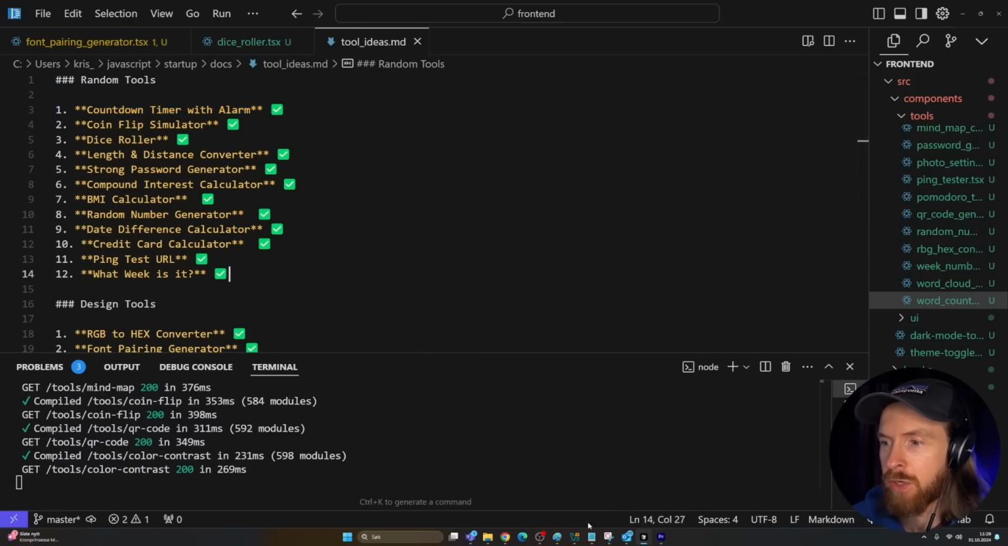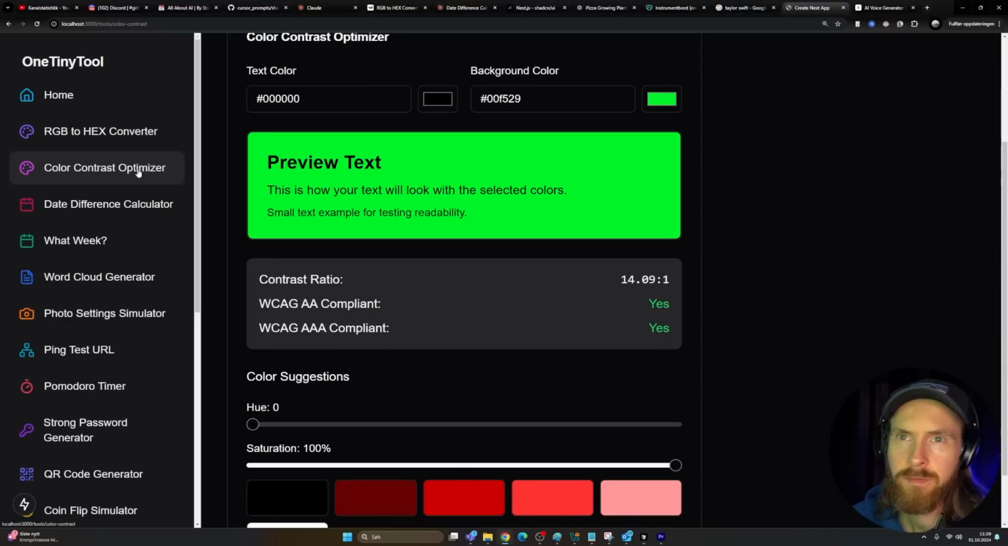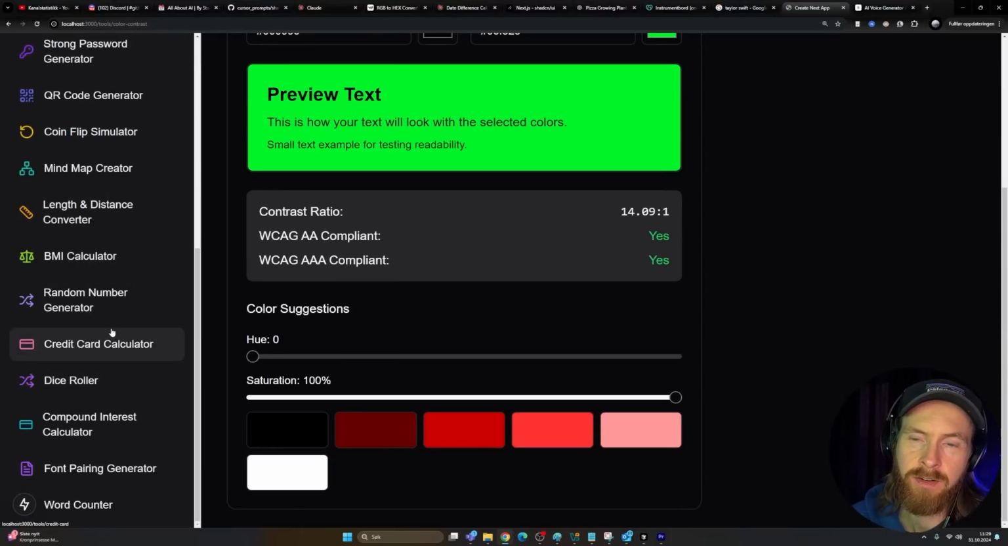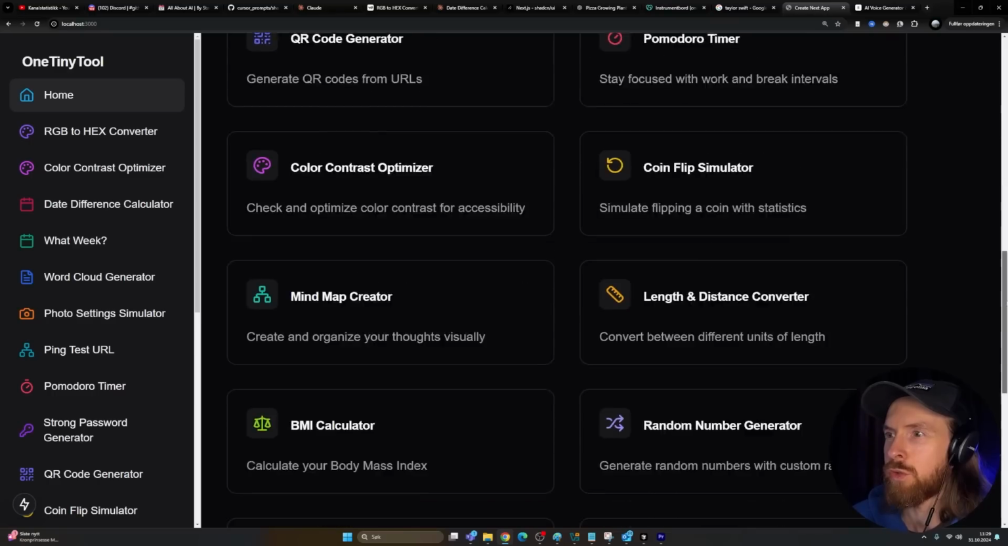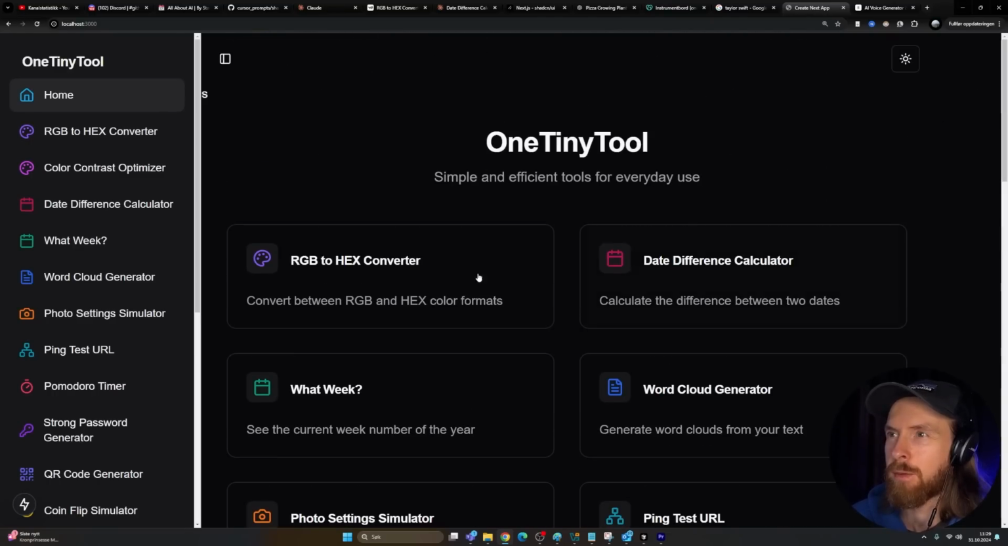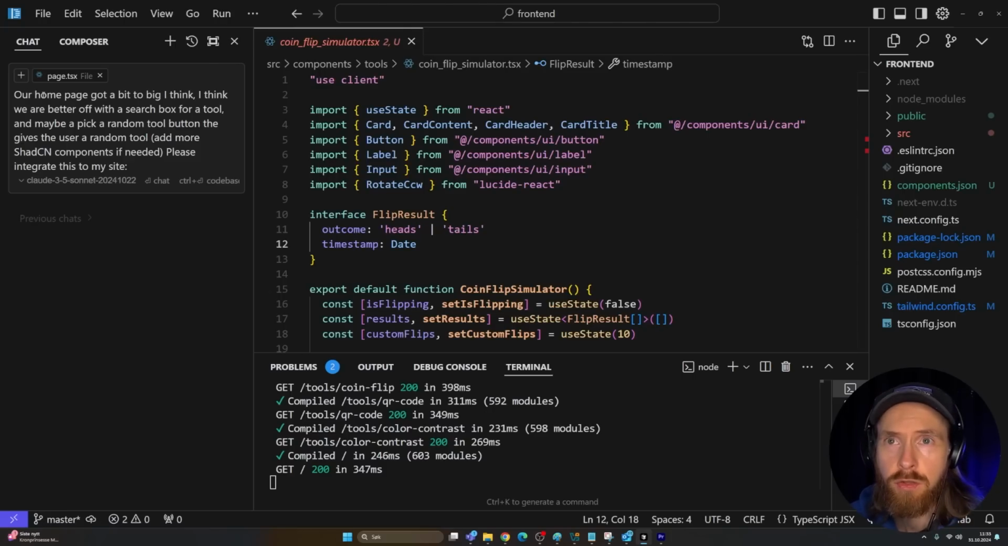But I think we need to do some categories here, because the home page is huge now. I think I'm going to change this, maybe add a search, so we can search for a tool. So let me try to fix that, and then we might do the AI tools. Our homepage got a bit too big. I think we are better off with a search box for a tool, and maybe a pick a random button that gives the users a random tool.